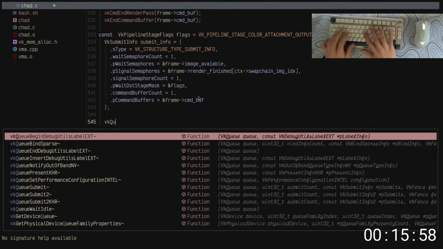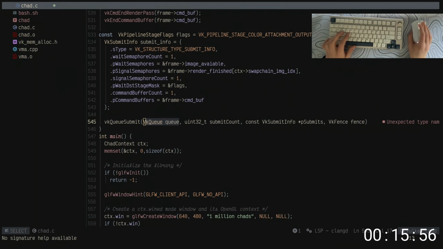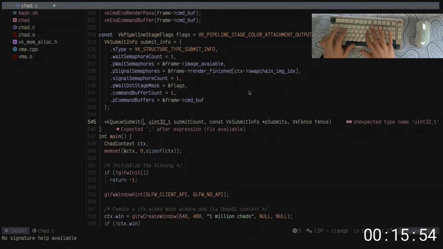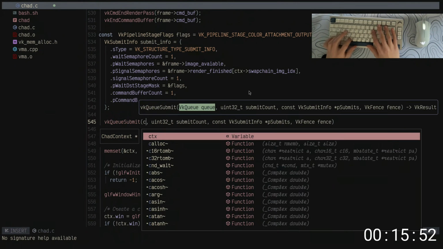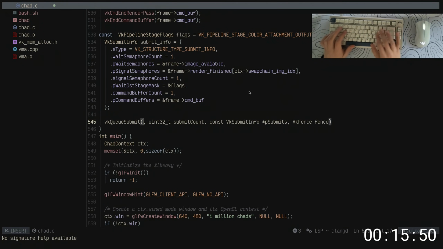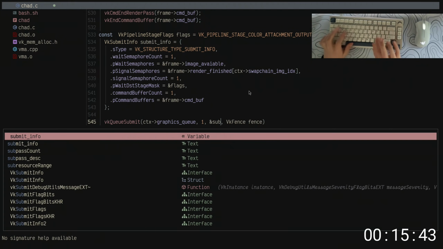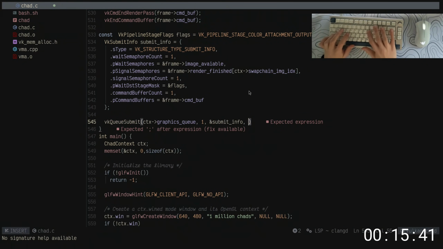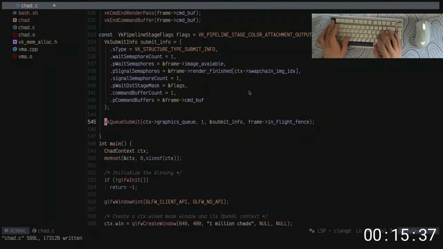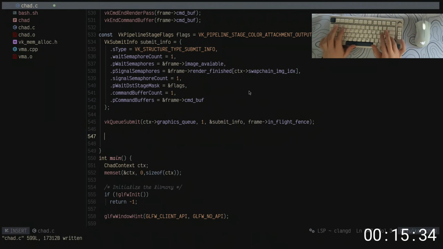Yeah, and then we just vkQueueSubmit to the graphics queue. vkQueueSubmit to context.graphicsQueue, one submission of the submit info. Fence will be frame.inFlightFence, right? Because that's basically the usage of the fence. It's going to tell us when the graphics queue is not used anymore and we don't use any graphics resources.